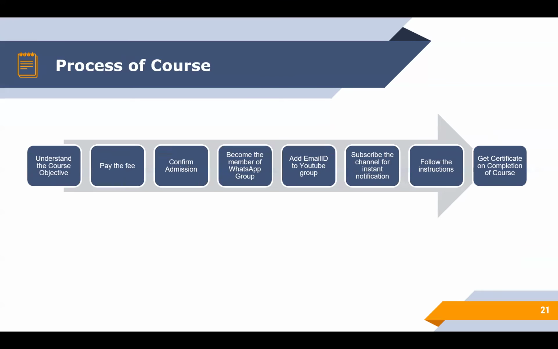Understanding the course objective, you can pay the fees, confirm the admission, and become a member of the WhatsApp group, because ultimately all the practice questions and everything will be shared on WhatsApp. You also have to share your email ID, because each and every session is going to be recorded, and once the session is over, within the next half an hour or 1 hour, the session video will be uploaded to our YouTube playlist. This playlist is private, so whenever you provide your email ID, I will add it to the playlist.